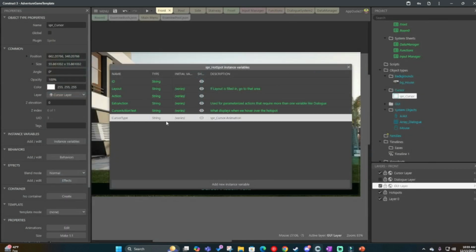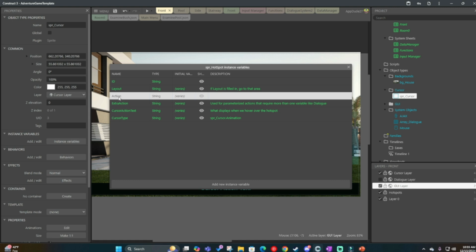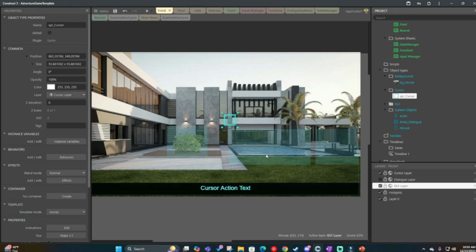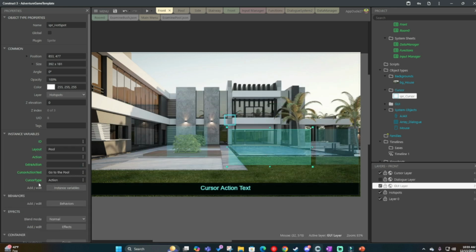The next instance variable that I'd like for you to add, which is important, is something called extra action. We have an action, which is our typical action that we're going to use for layouts. For example, the action for this hotspot is, well, we actually have it as a layout, so this is a little bit different. But when we start creating our examine, we're going to do an action, but then we also need to pass in an additional parameter. So I'm doing extra action examine bush.